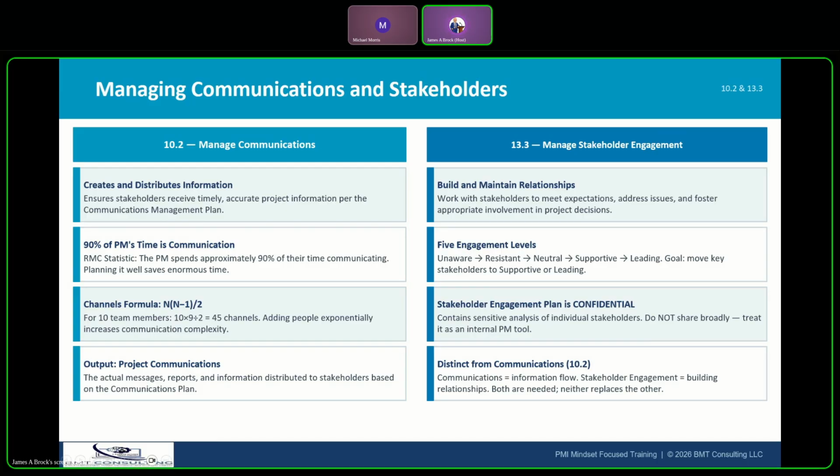All right, so let's see. A key distinction here is that the communications management plan defines what gets communicated, whereas process 10.2 in executing is the one that actually does the communication. That's why it's managed communication. That's the doing part. Managed stakeholder engagement, which is 13.3, is all about building and maintaining relationships with those stakeholders, not just sending them the information.